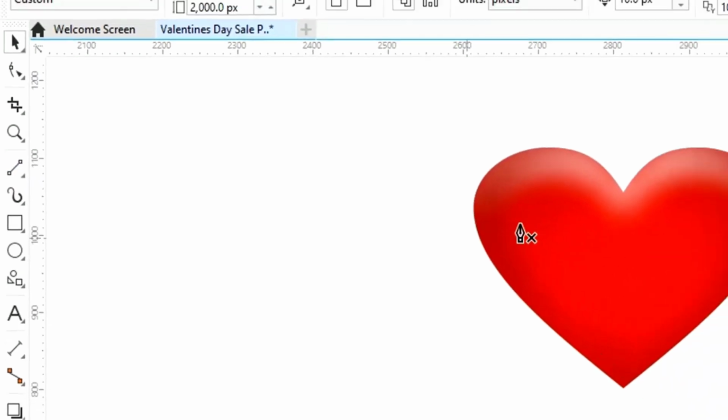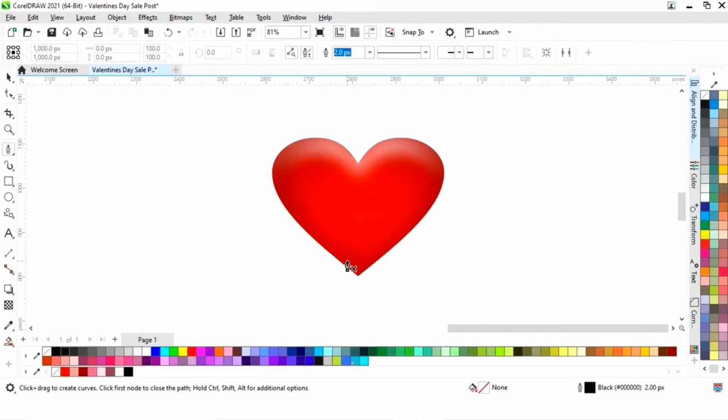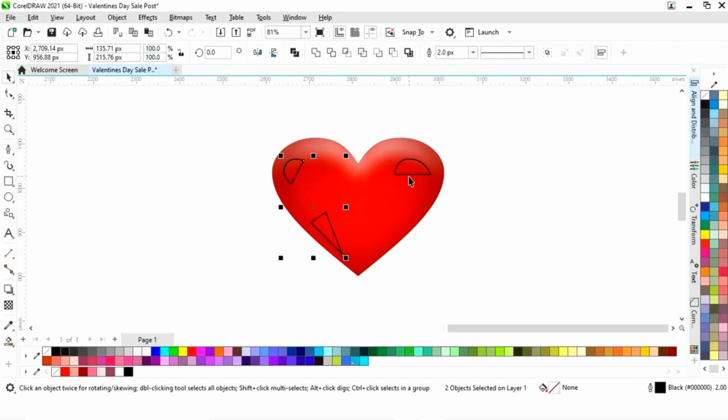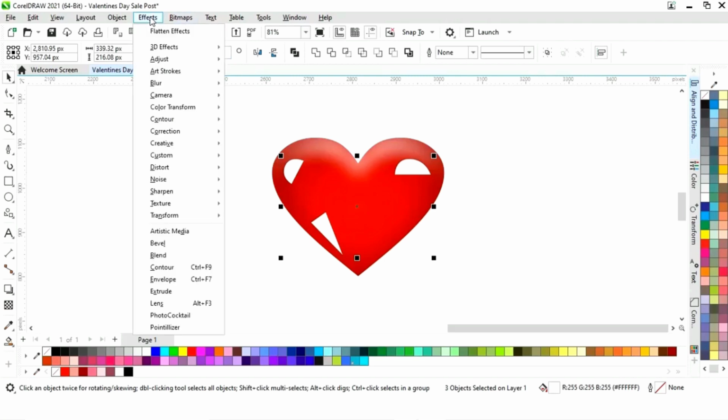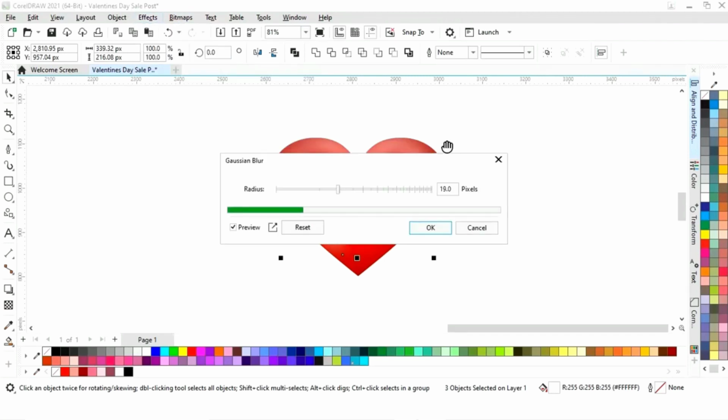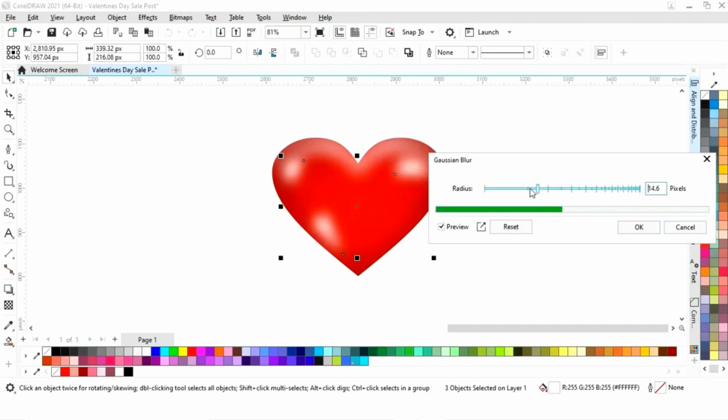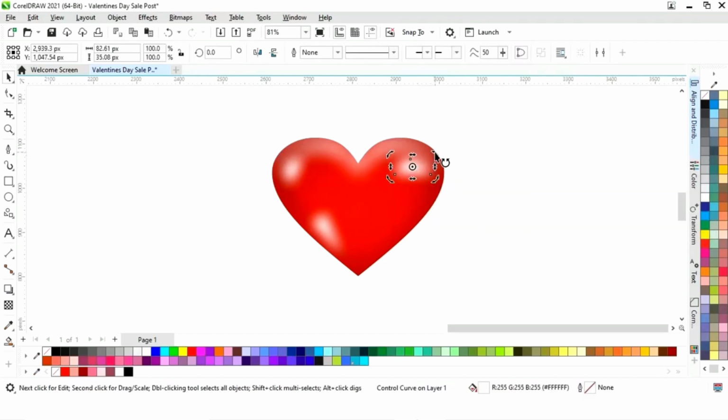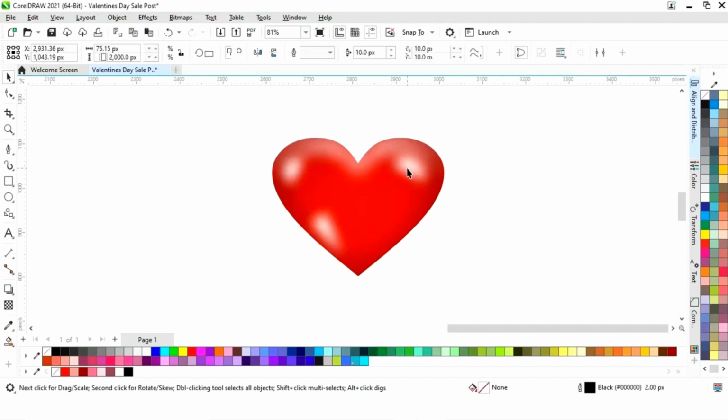Now we'll select the pen tool from the toolbar and we will draw a few shapes like this. Now we'll select all these shapes and we will fill white color and remove the outline. Now we'll go to the effects menu and select blur, then Gaussian blur. Now we will adjust the radius. Looking 3D.